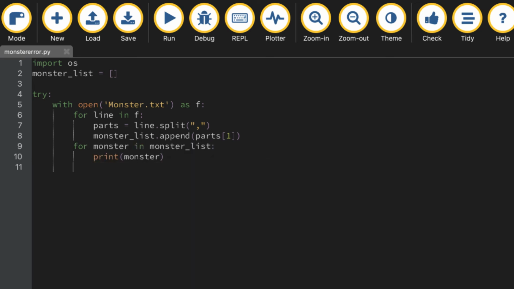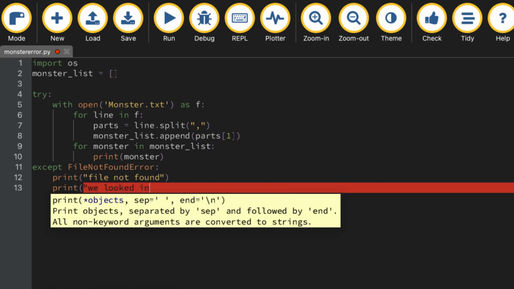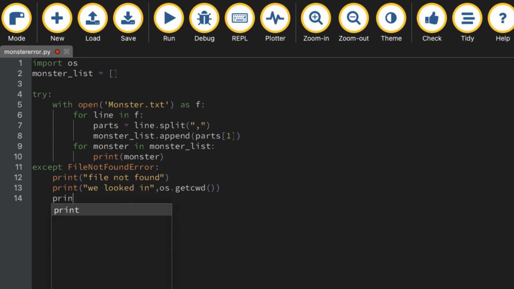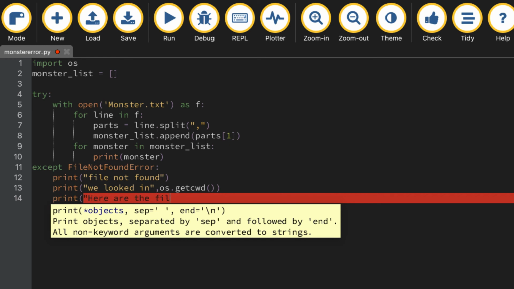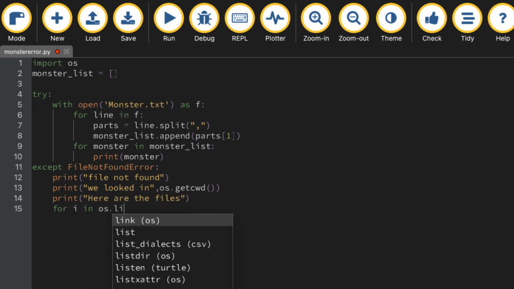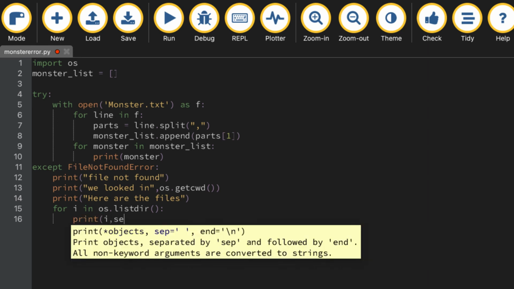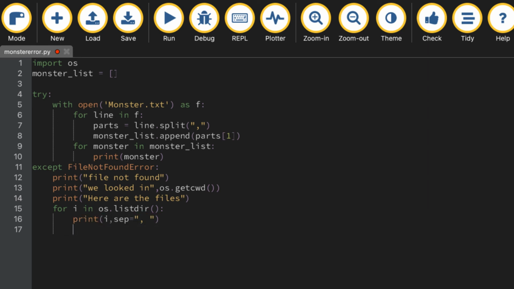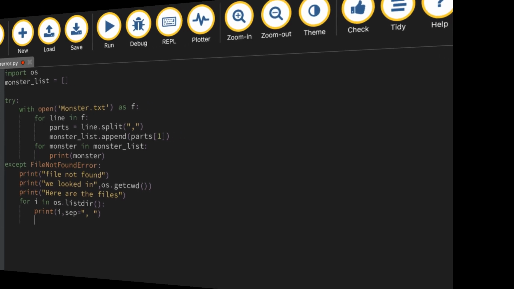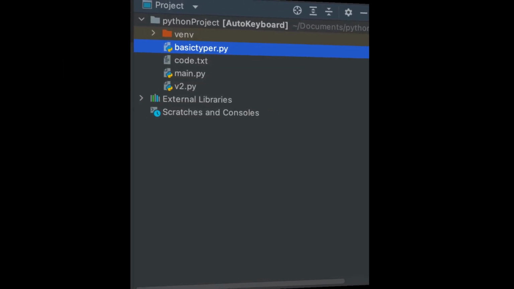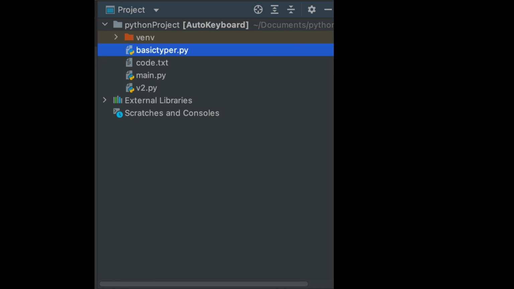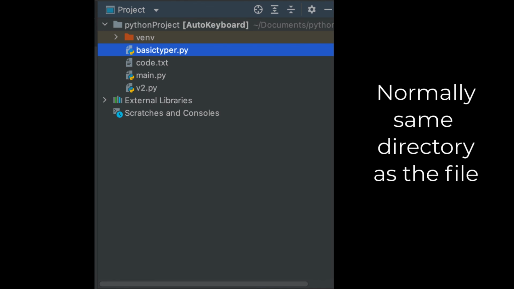Okay, so the important point here is the except FileNotFoundError. So we don't want it to do it on anything. Firstly, it'll print file not found, but it's going to do a little bit more than that. It's going to tell you where it looked in terms of the directory, and it's going to print out every last file in there. So you can see if it's an error because you had a file problem or an error because you looked in the wrong directory. Hopefully, with those hints and tips, you'll help. Now, if you're not using MU, you're using something like PyCharm, I will say it's normally in the same directory as where you saved the file.